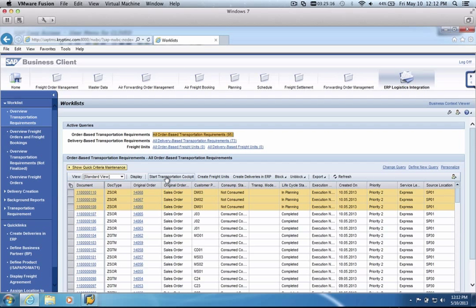The next step in the process is to plan these OTRs, and you will also see how freight units are created off of them. So I click on Start Transportation Cockpit.